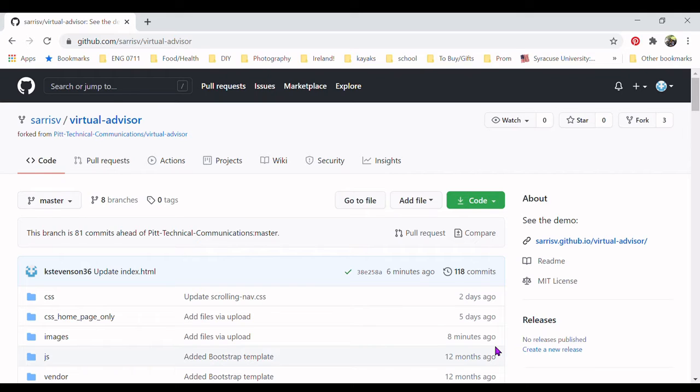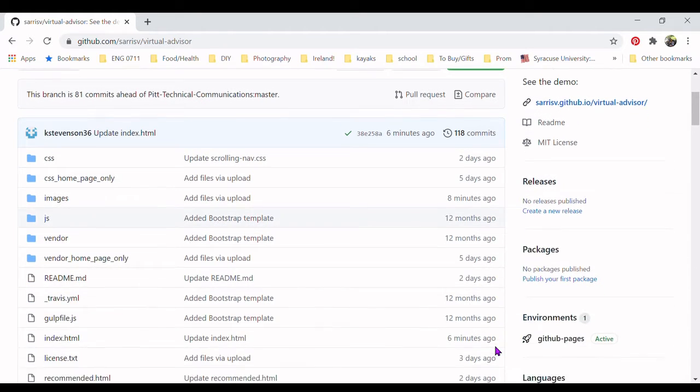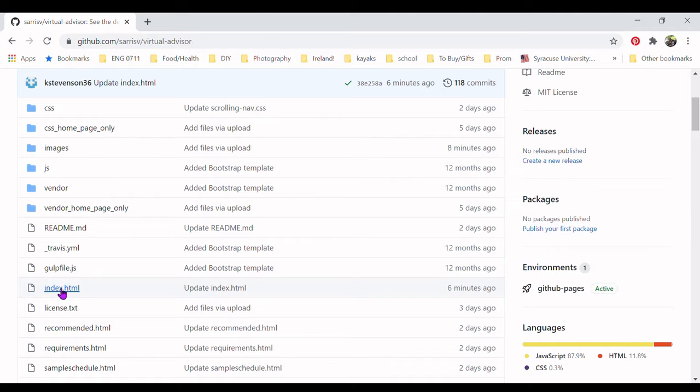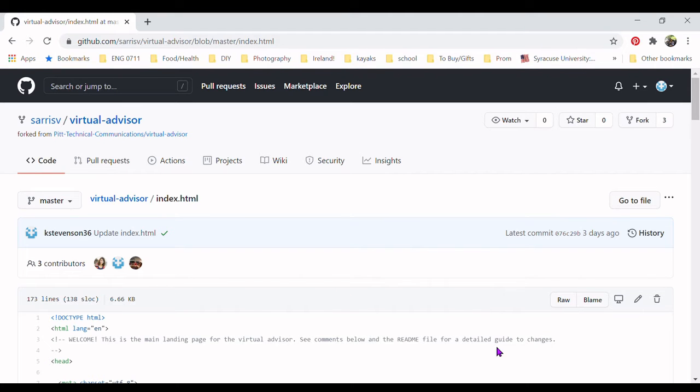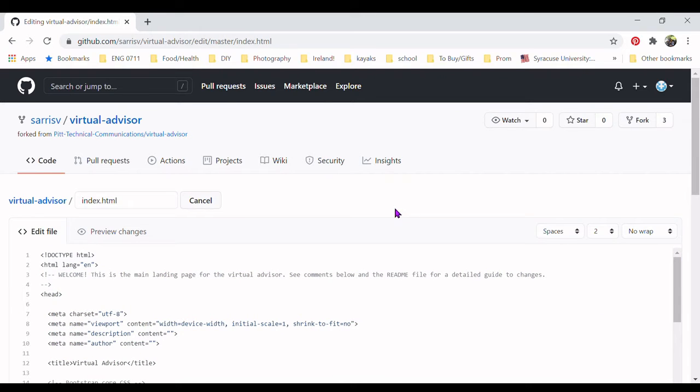Next, we will edit each individual page on this website and fill in the information for your major. We'll start with the main landing page. First, scroll down and click on the index.html file. Then click this pencil icon in the right corner to edit the file. So let's look at this document.